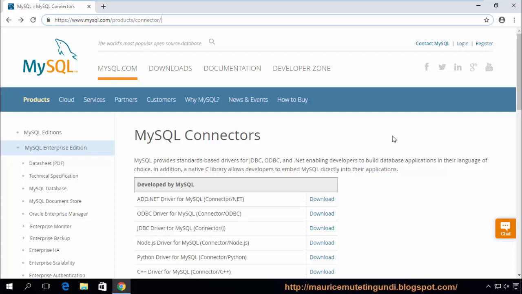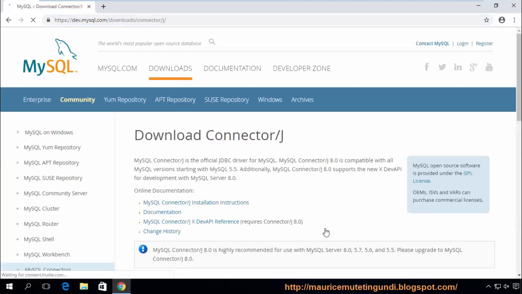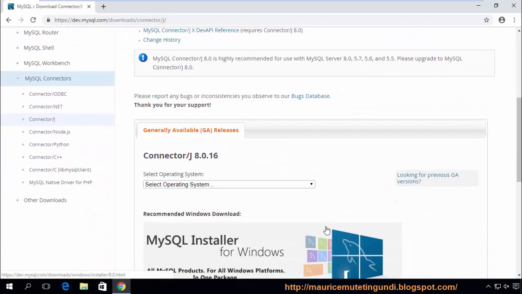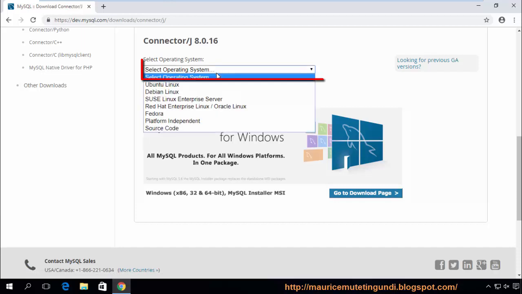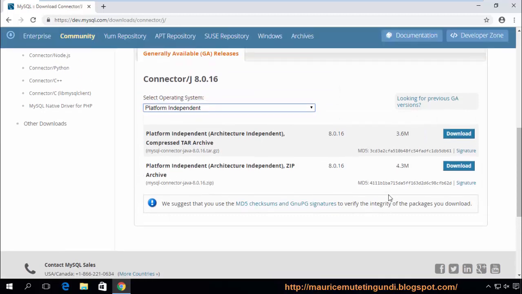Choose JDBC driver for MySQL, Connector/J, from the list of connectors on this page and click Download. When prompted to choose operating system, select Platform Independent on the drop-down list, then click Go to Download page.